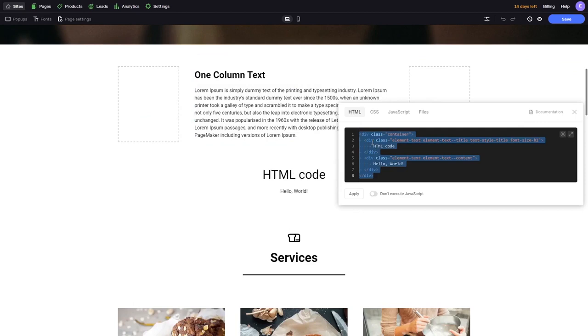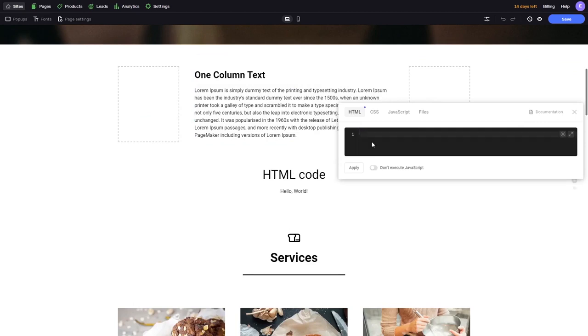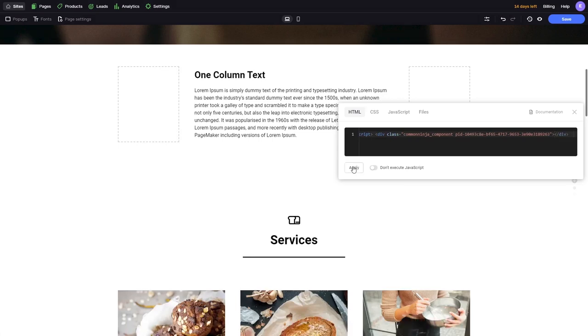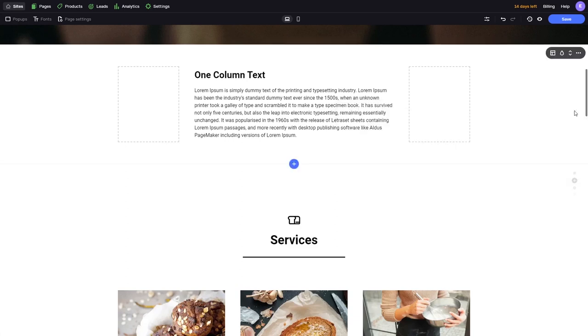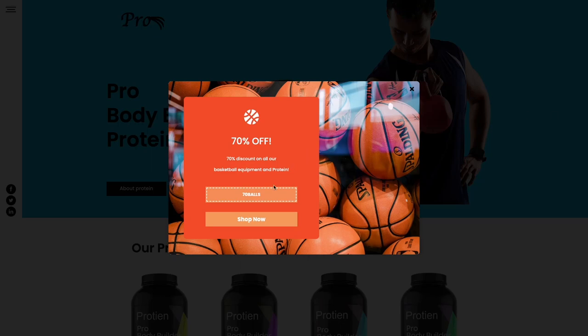Now, in the HTML window, simply paste the code you've copied before. Make sure the option Don't Execute JavaScript is inactive and click Apply. Click the X button at the top right corner of the HTML window to close it. And that's it. Now, the coupon pop-up will show on your website.